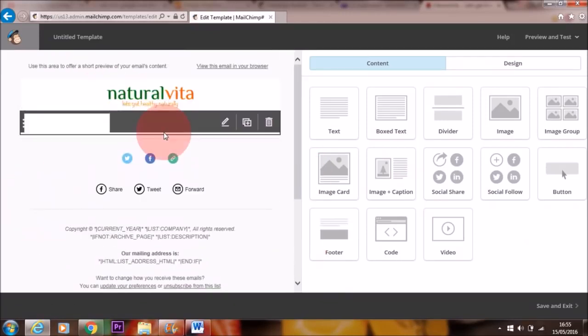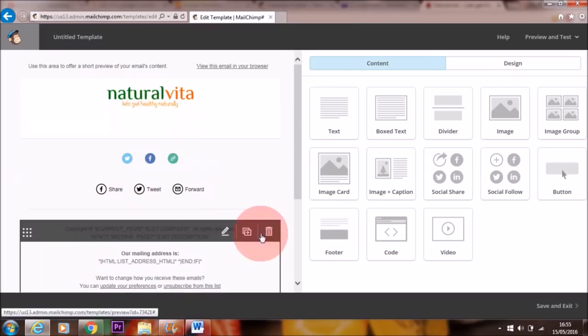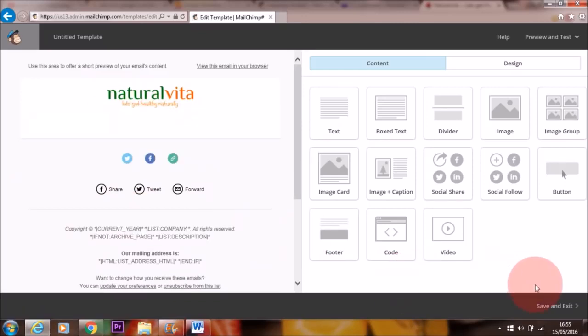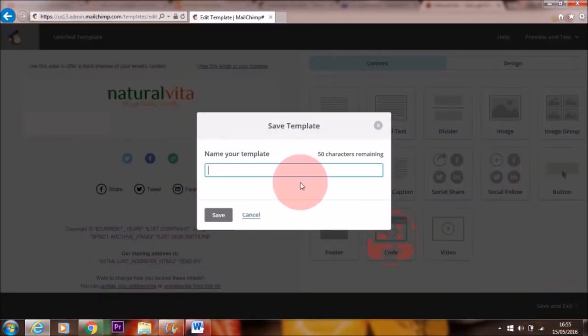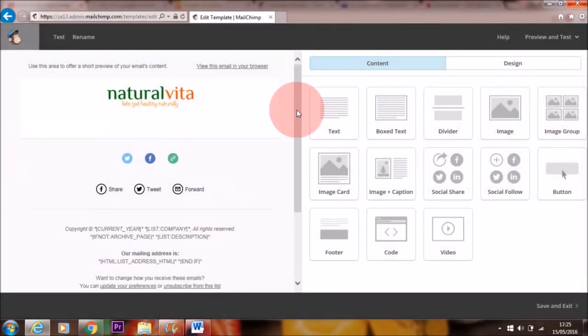So this is how I like to have my template all set up, and then once I'm ready to send a new email, I can just add more content in there. So once you're happy with this and you have modified your bit, then go here to save and exit. I'm going to call this test and save. So this is how to create a template, and you can create as many templates as you want for different layouts.